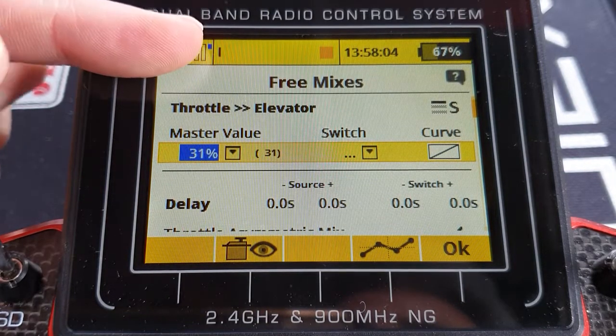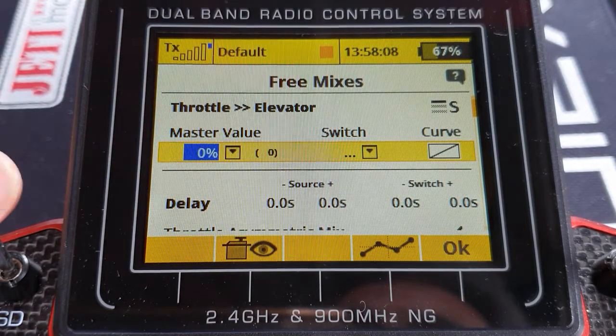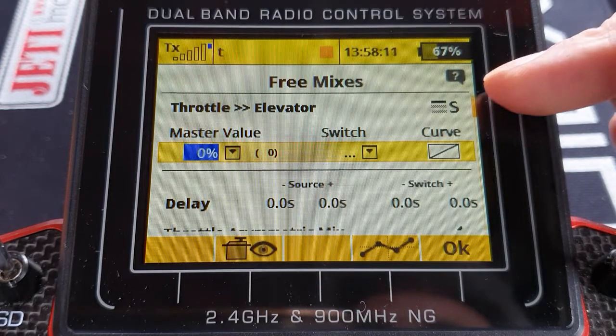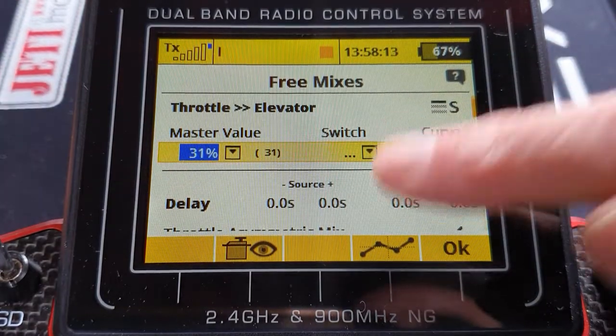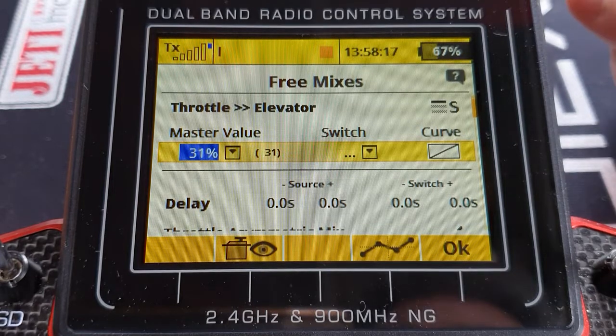And if I change the flight mode, see, it changes back to a different thing. And because we've made it flight mode separate, you get a master value, a switch, and a curve, each totally independent in each flight mode.